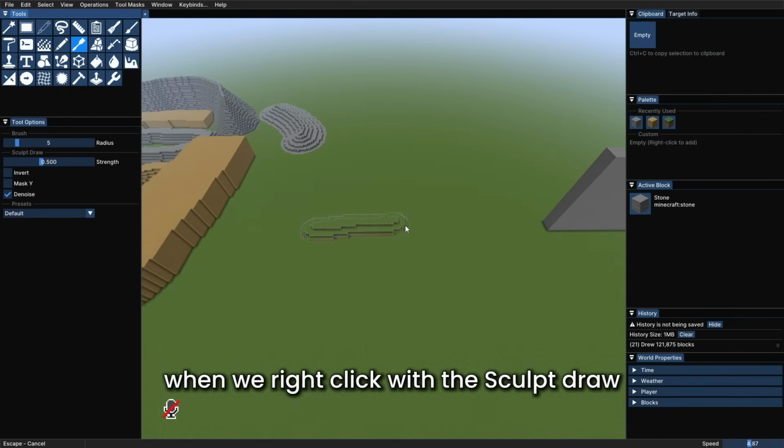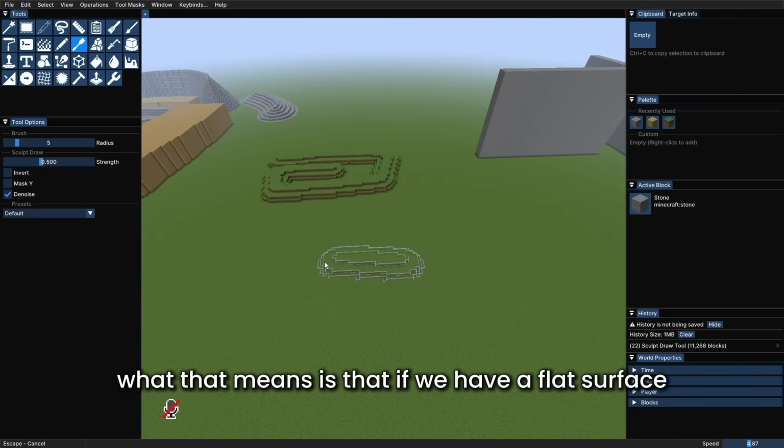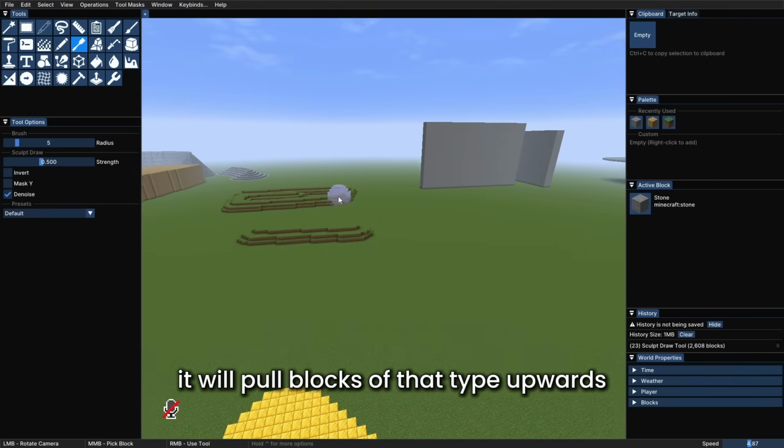When we right-click with the Sculpt Draw, it will add blocks using the surface normal. What that means is that if we have a flat surface, it will pull blocks of that type upwards.